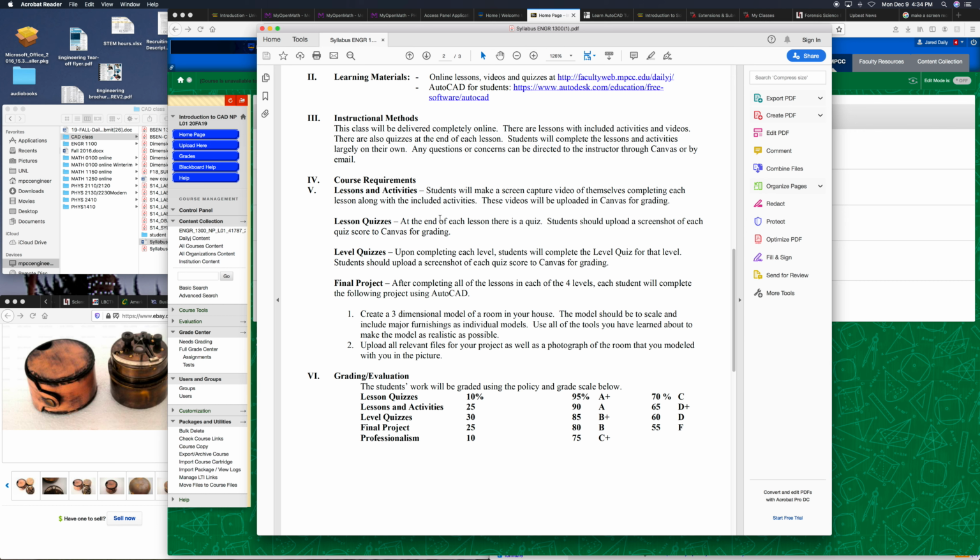The course requirements for this, we'll have essentially 4 things that we do. Lessons and activities. You'll go through some lessons, and while you're going through those lessons, you will actually create a video of your screen so that I can see what you're doing on your computer during those lessons. I want you to work along with the lessons, work along with the videos, do all the activities, so that you can get as much hands-on experience as you can. This says that it will be uploaded in Canvas, but we're actually going to use Blackboard because I'm having some technical difficulties with Canvas.